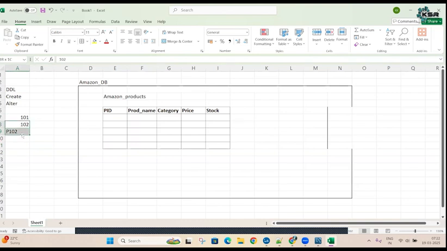Anyone? What's the difference between these two types of data? It contains characters and numbers. Yep, exactly. Since this contains a character, you can't define this as a number. So now you already have 101, 102. You need not remove that.